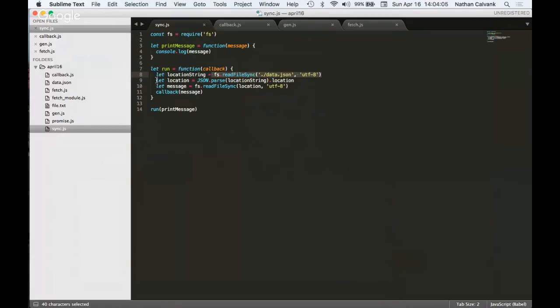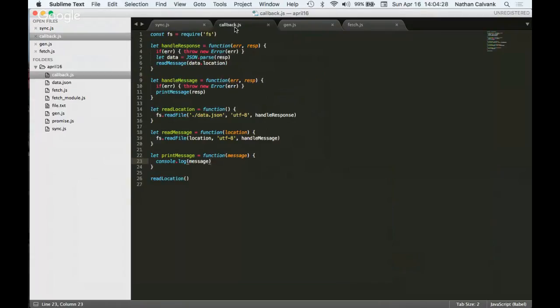So the problem would be if this was asynchronous, then we would get to this line where we need to parse out location string, and it would still be undefined because this wouldn't have returned yet if it was asynchronous. We need some way of letting the program know when we have a value ready to be passed to the next step in our process. And so the most common way to do that, at least before, was with callbacks.